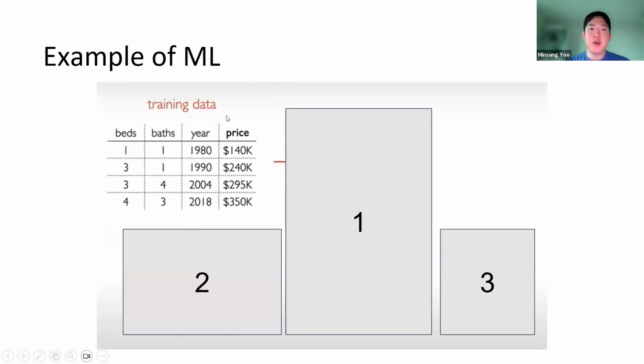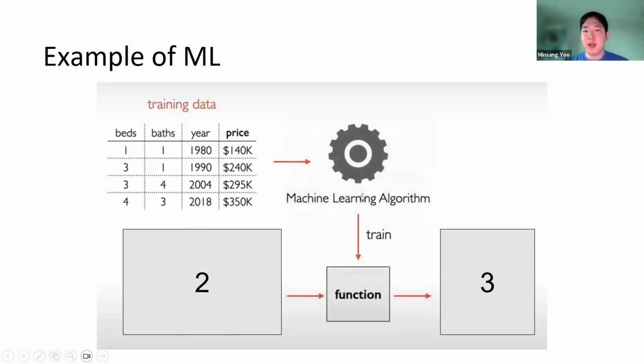So for an example of machine learning, here we have training data. I guess this is housing prices. We have a one bed, one bath, year 1980, at 140K. We have three beds, one bath, built in 1990, 240K. We input this training data into a machine learning algorithm, we train, and we create a function. Algorithm and function, pretty much the same thing.